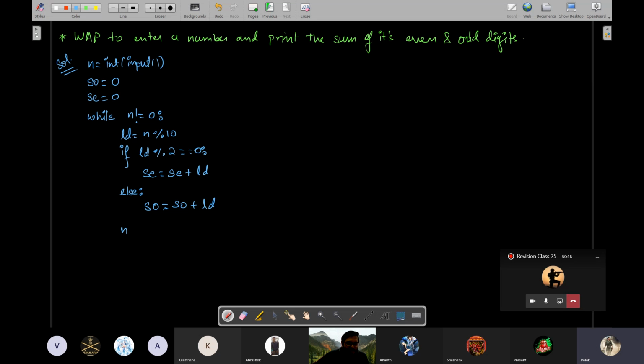And then you will truncate n so that you get new truncated number, then next digit will be extracted, then you will check whether the next digit is even or odd. Based on it, you will either add in S odd or S even variable, and you will keep on repeating for each of the digits by testing even or odd. Once you are done, after all the digits have been checked and sum has been found separately, at the end you will print SO, which will be the sum of odd digits in it, and SE, which will be the sum of even digits in it.